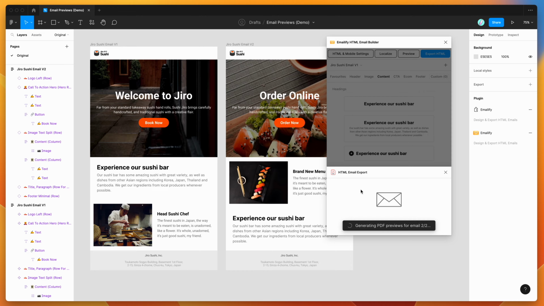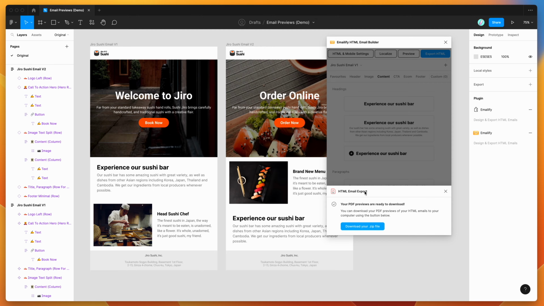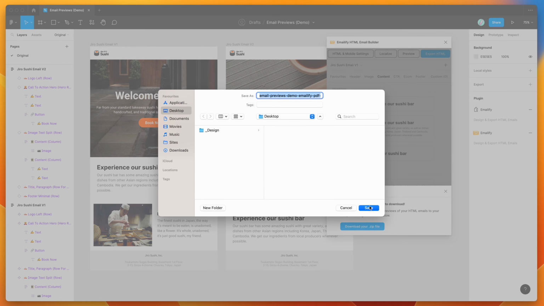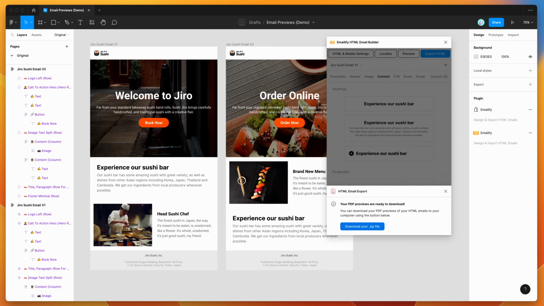So once it finishes generating the PDF previews, it's going to zip that up for us, and it's going to allow us to download that zip file to our computer. So in a moment, we'll get a confirmation screen telling us that our PDF previews are ready to download, so we can now download our zip file. I'm just going to click download zip file and save that to my desktop. And if I unzip that file, I'll show you what's in that folder.